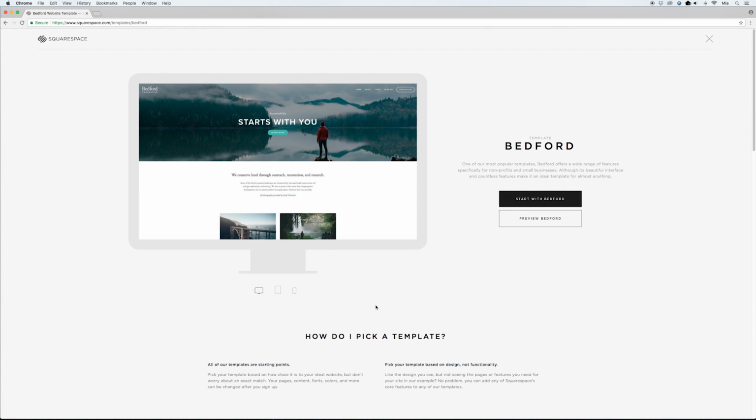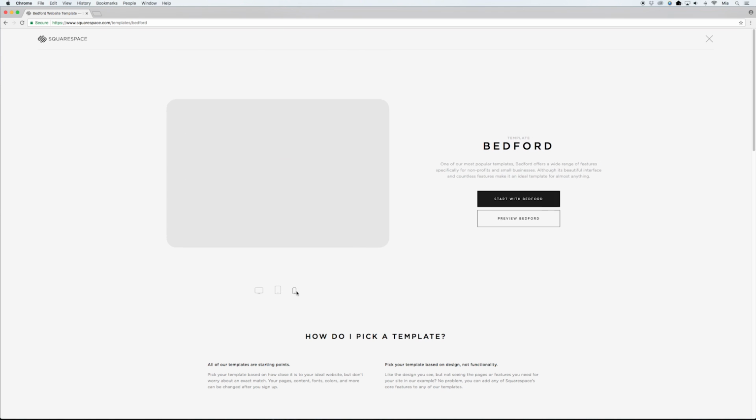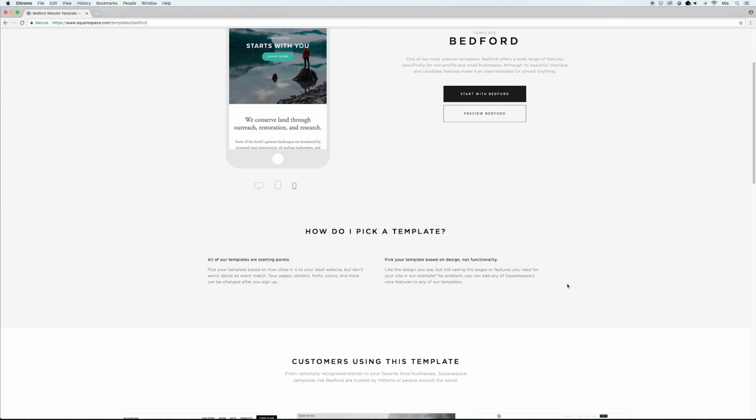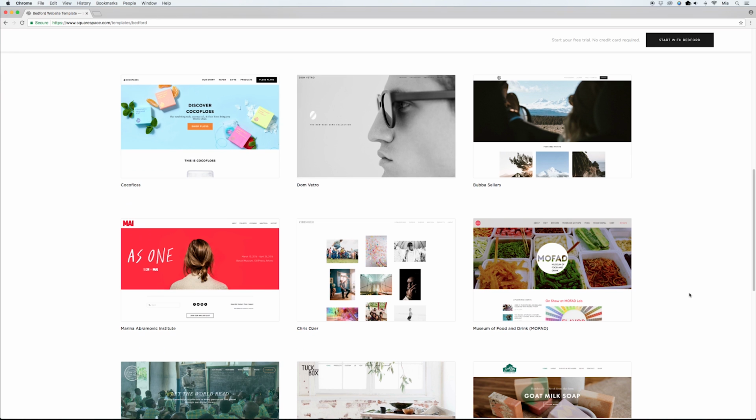So this is the Bedford template page, and each template has its own page that shows you more information on it. And first of all, I can see what this template would look like on a desktop, but if I click down here, I can also see what it would look like on a tablet and a phone. And if I scroll down this page a little bit, I can see some examples of what other people have built using this same template. So all of these websites down here were built using the same Bedford template. And as you can see, they are all slightly different, and this is because you do have control over how they're styled and customized.